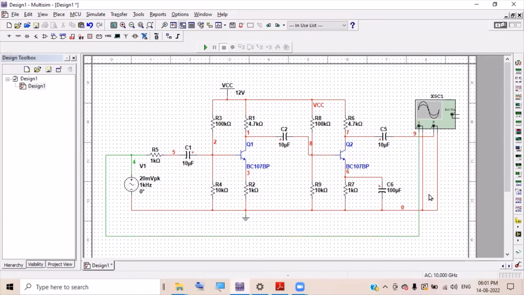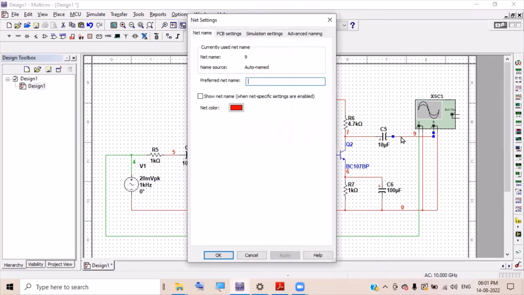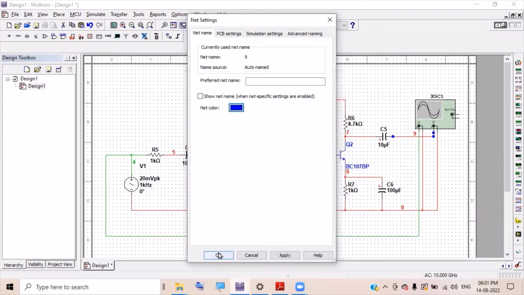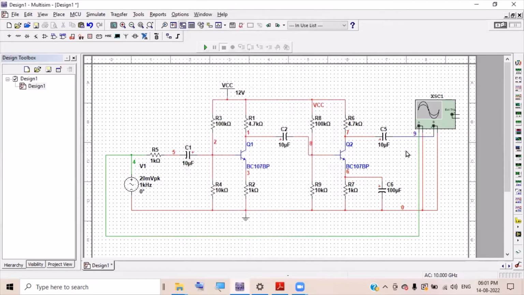So the input is in green color. Let us change the output to blue color as we have done in the previous case. So we'll click on this, and change this one to blue. Okay, then okay. So the output has changed to blue.